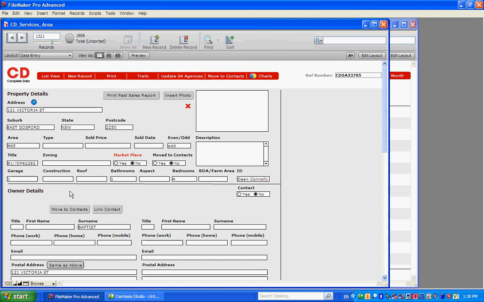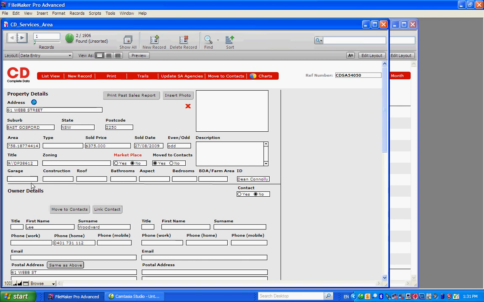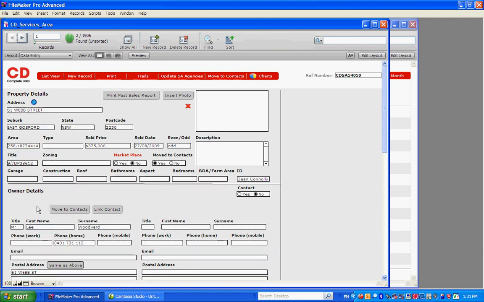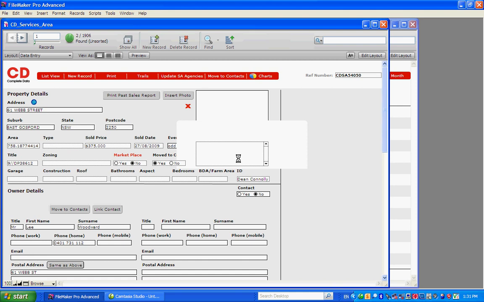So if I find a record that I wish to start working with and start moving across into the contacts database, I'll just work on 61 Webb Street here. I can see that I've got Mr. Lee Woodward, and I can modify this information in here, and this is going to transfer across into my contacts database. What I can do from here is I can click the move to contacts. It asks me if I'd like to move this record or all the records in my current found set. So I'm going to choose this record.